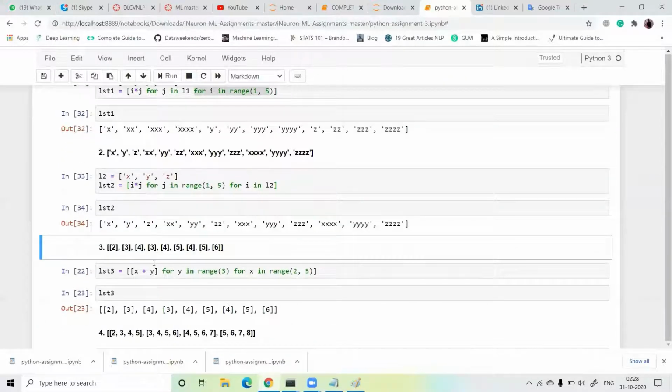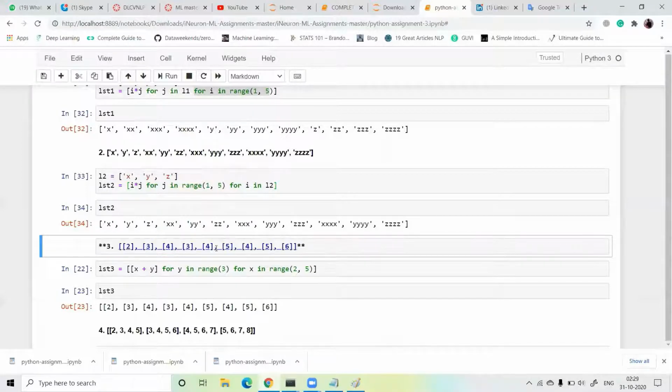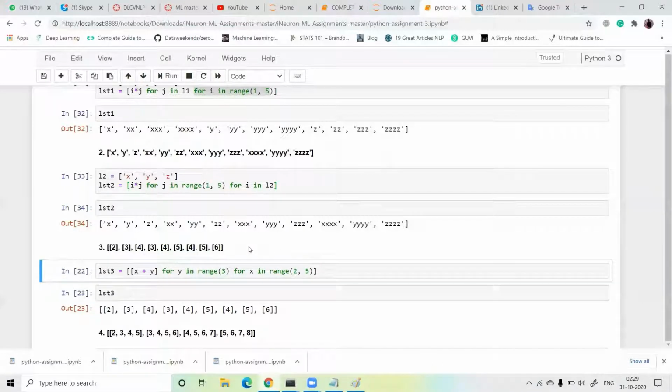The third program is a list in a list. You have to create a list in a list with the values 2, 3, 4, then 3, 4, 5, and then 4, 5, 6. In only one line I write for x in range 2 to 5, and then for y in range 3, and then I add x and y. Our output is 2, 3, 4, 3, 4, 5, and 4, 5, 6.